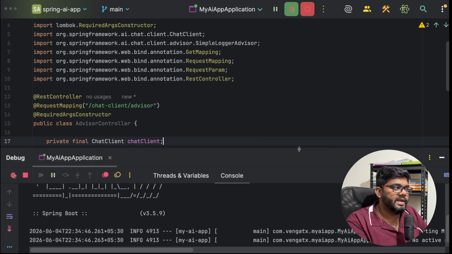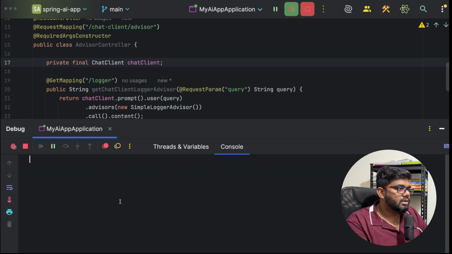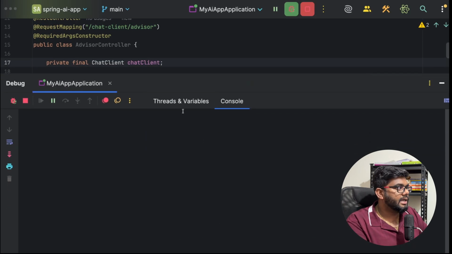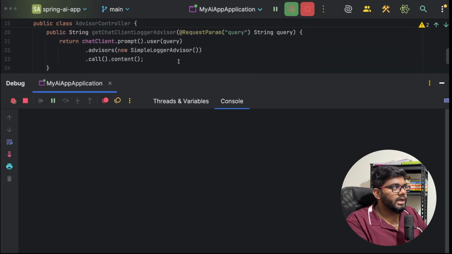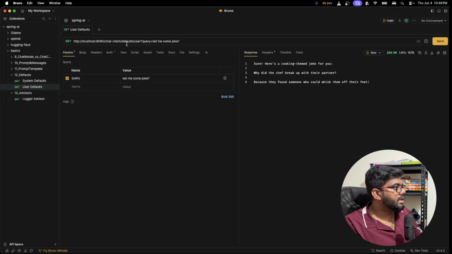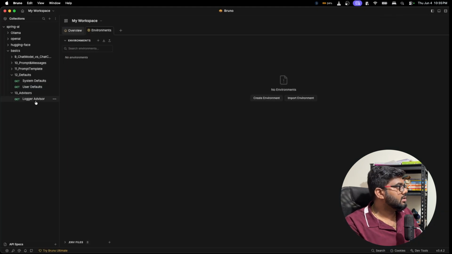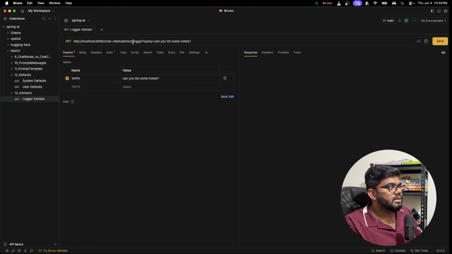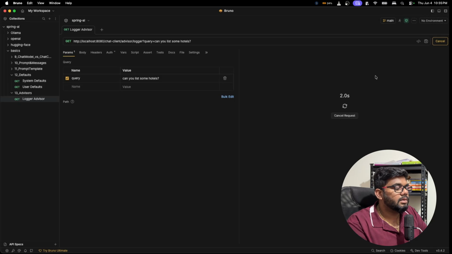What kind of output can we expect? Okay, let me show you. Because we need a log here. I'm doing nothing else; whatever query is coming, I'm simply passing this advisor. Let's close this and open the logger advisor. Same as before, I'm asking, can you list some hotels? Okay, let me send it.